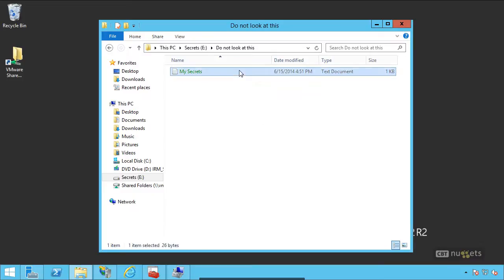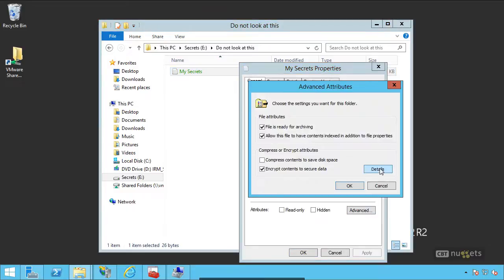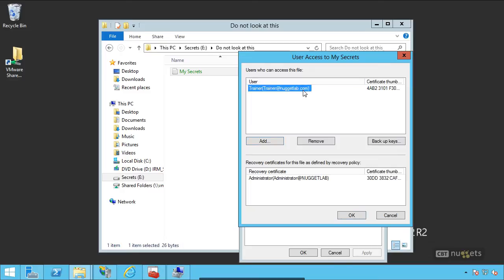But there's actually a certificate associated with this. If we go back into the properties after it's been encrypted and click on details, we'll see that there was a certificate for this user. There's a certificate thumbprint here, which is a unique identifier for this particular certificate. If I want to click on it and look at it, I can click on back up the keys, for example. I can look, there's a recovery certificate as well.